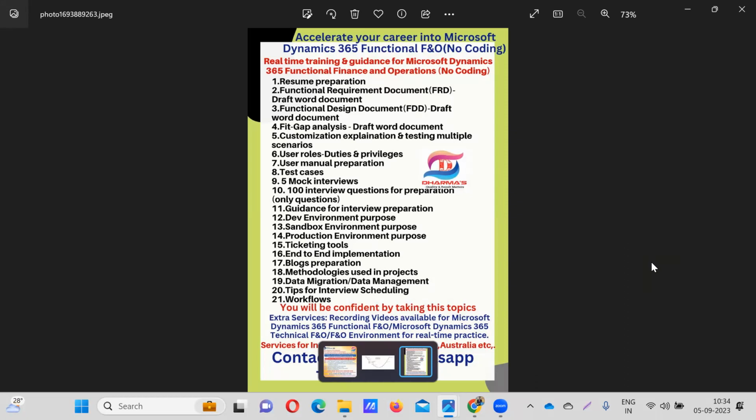18th, methodologies used in projects. 19th, data migration or data management. 20th, tips for interview scheduling. 21st, workflows. So these are the points we are covering in the real-time training session. Other than this, we can cover a few more points also. These are the main points we are giving the training on in real time.